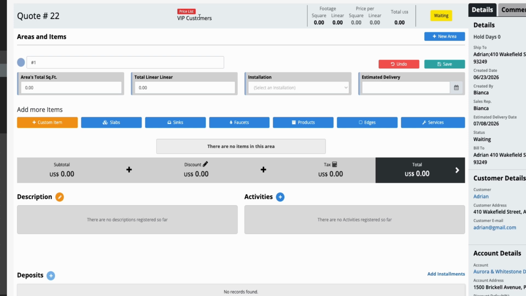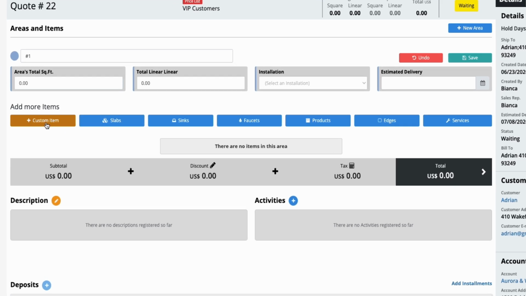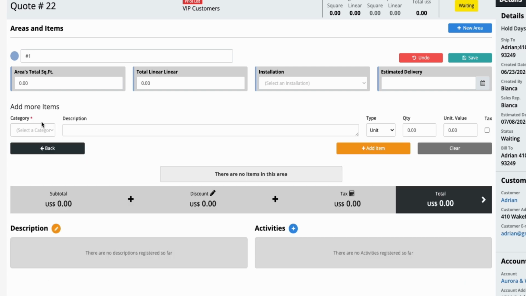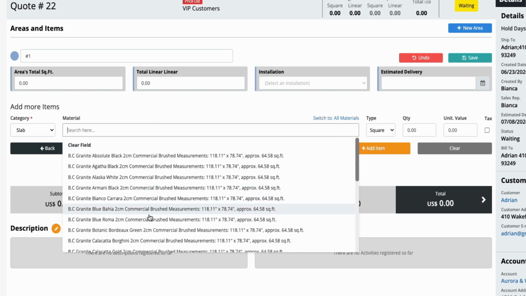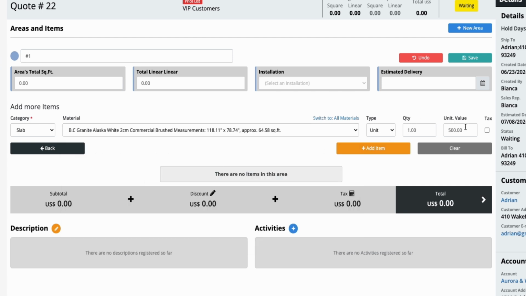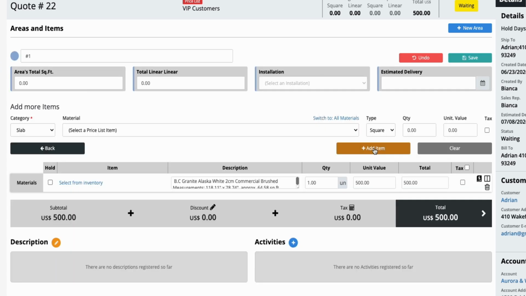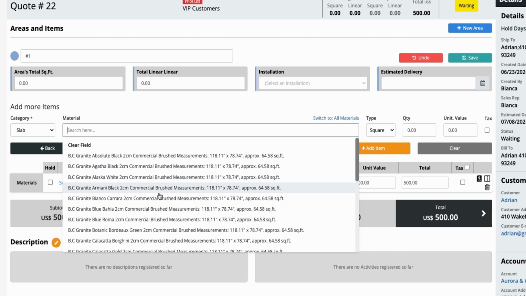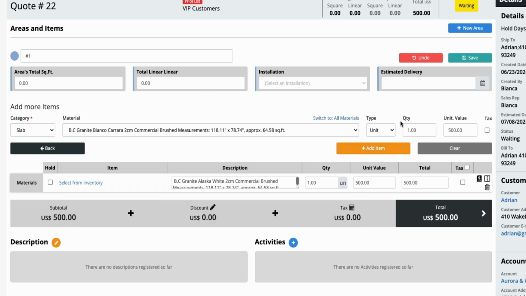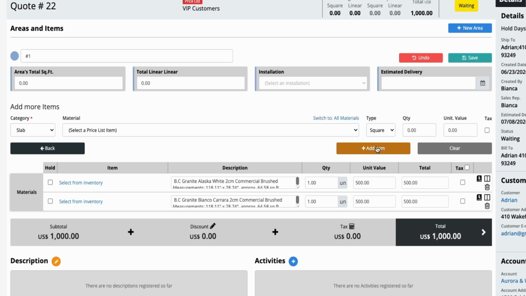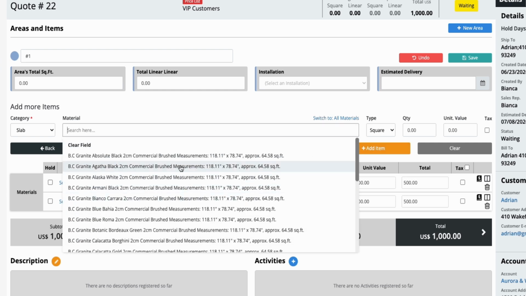As you can see, the price list will be available here. To use items from this price list, go to Custom Items. Then select the item type. In this case, the category will be slab. The materials displayed here are the same materials that were added to the price list. When you select a material, the price will be filled in automatically based on the value configured in the price list. You can add as many materials as you need from the price list. I'm going to add 3 materials from my price list to this quote.